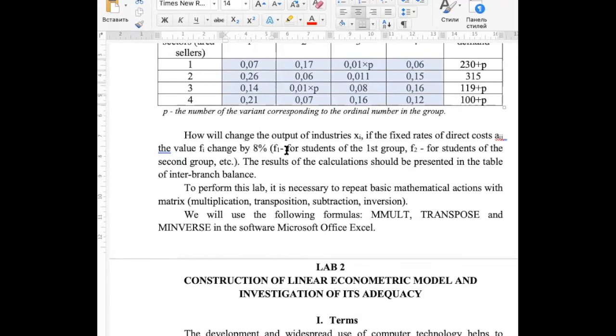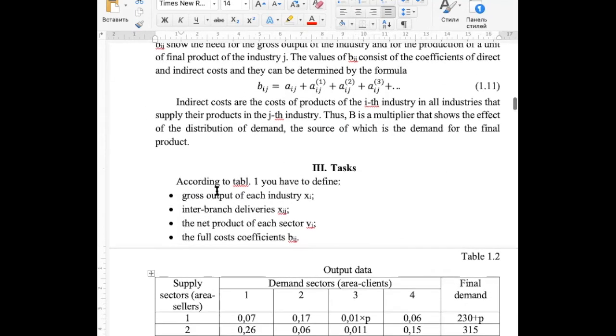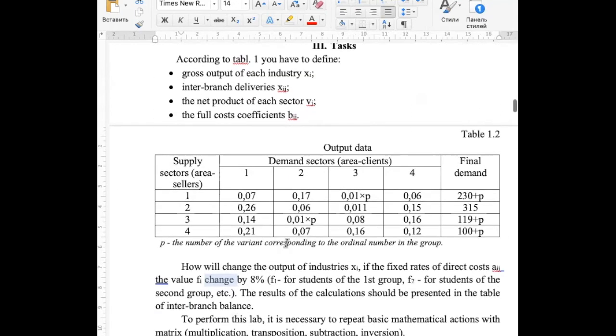And you can see that in these guidelines we talk about students of 2 groups, but in your case we have only one English group of students. That's why we will use the information that F1, so final demand from the first sector, will be changed, or will increase by 8%.